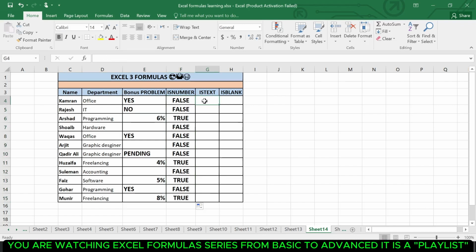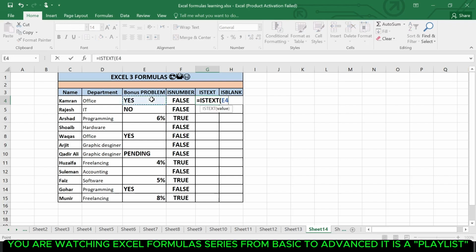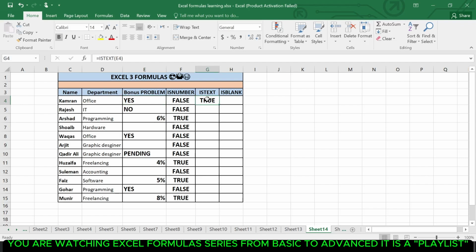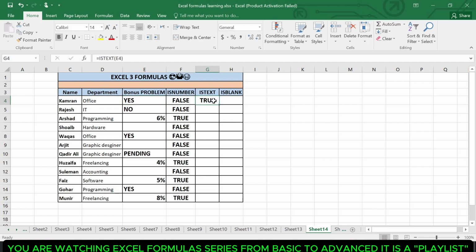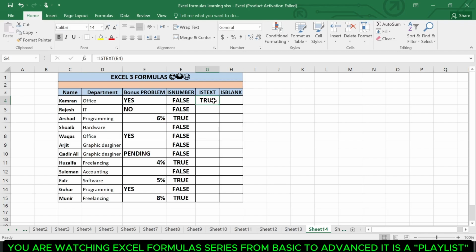Now the ISTEXT formula. This is equal to and then ISTEXT. Press the Tab button, now select the cell again, hit enter. Now it's true. Why? Because it is text. Now you are getting the formulas. These three formulas are very similar to each other. If you understood one formula, it means you've understood all the formulas.